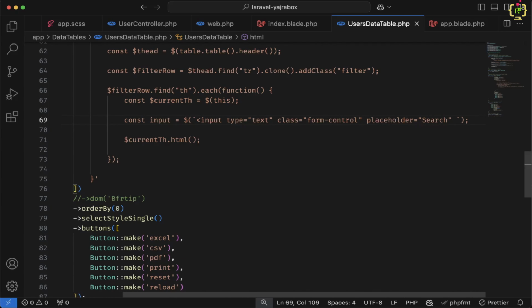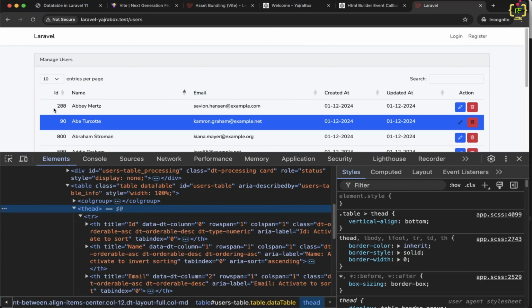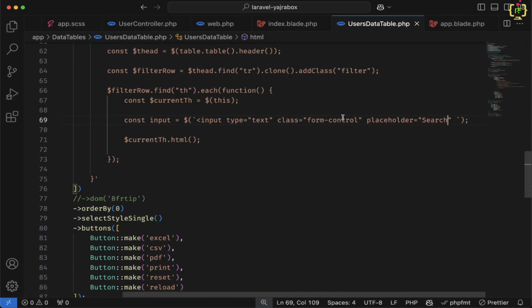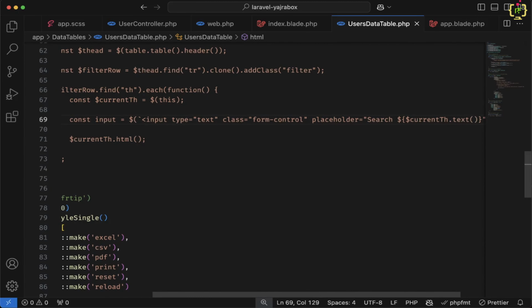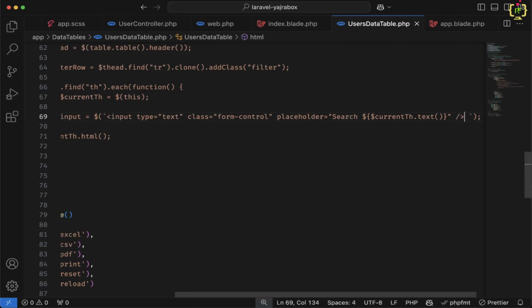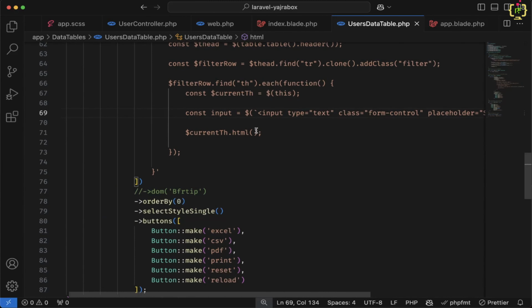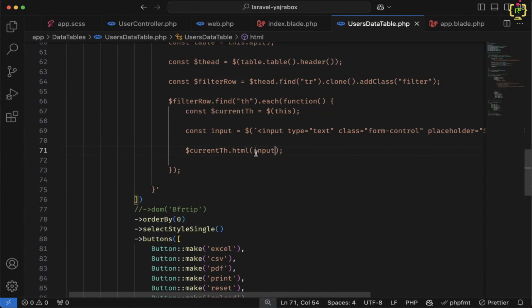and inside this I want to pass the th text so that it will append the field here, just like name, email, created at and updated at. So I will find it using the current th.text function. So I will write $current th.text, just like this. Okay, this is fine. Now inside this .html, I will append this input. Alright, now we have appended the input field in every th.